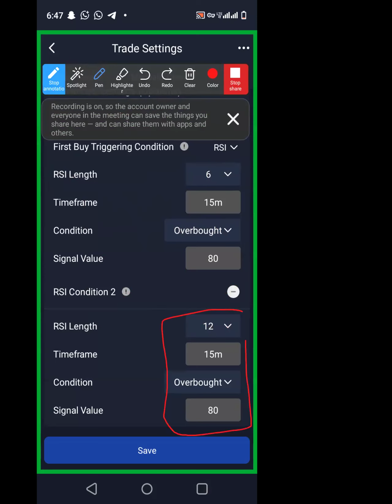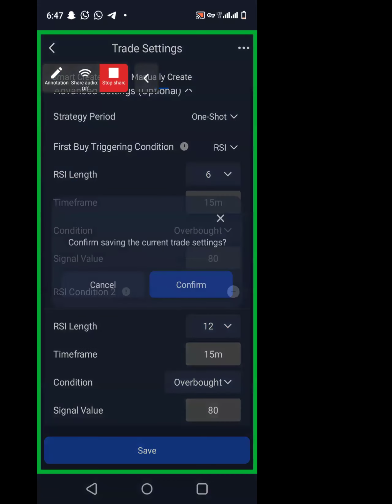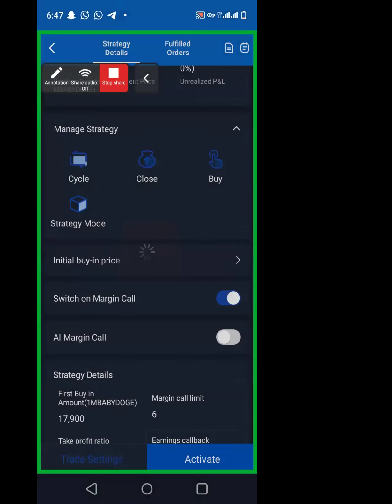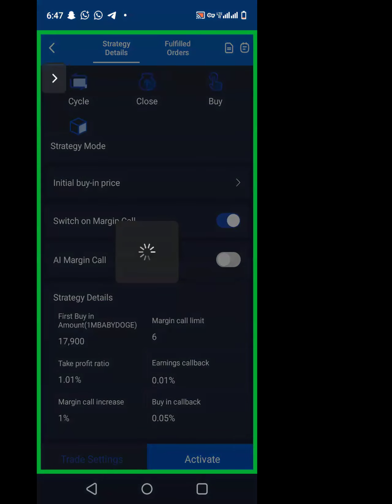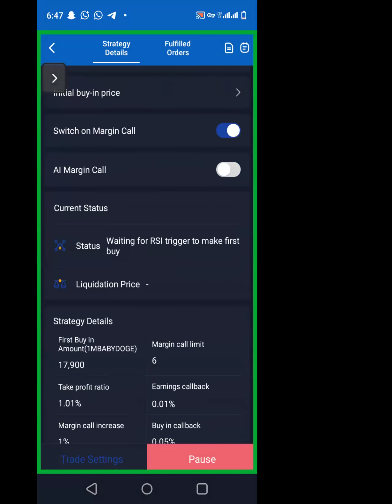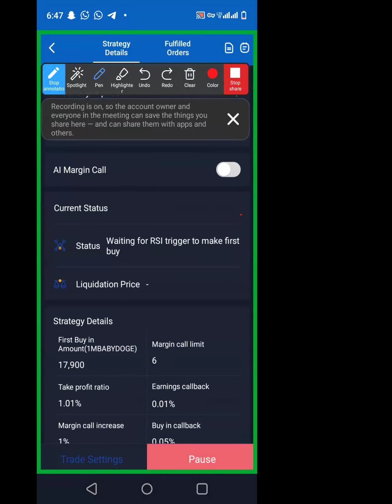So you come here, then you save. After you save, then you activate it. So it's now waiting for the RSI indicator.